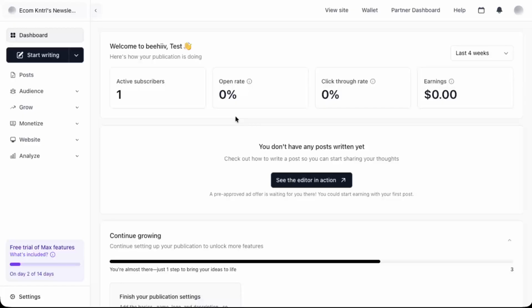First, go ahead and open your BeeHiiv dashboard in your browser and log into your account. Once you're in, you'll be looking at the main overview of your publication. This is where you can see key stats and manage your content. But for now, we're going to focus on your audience settings.